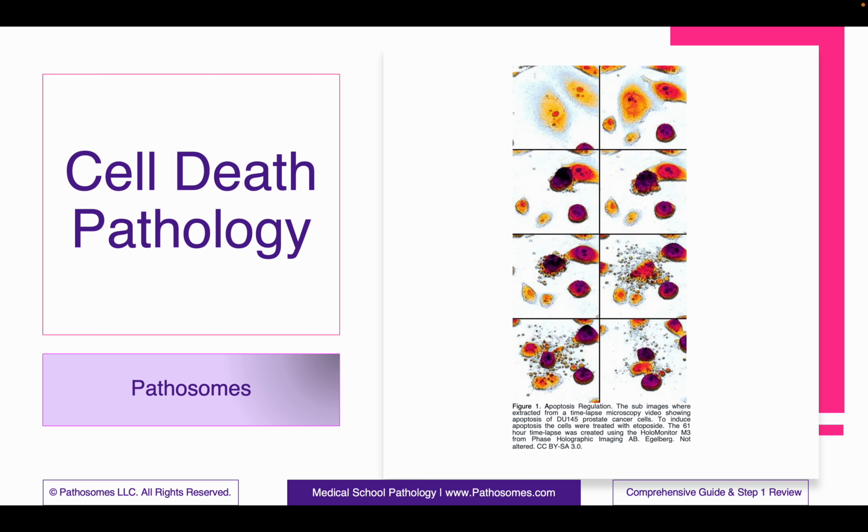What the heck is going on in this image to the right? From the top to bottom, it looks like we have cells. And as we move down, it looks like they're degenerating? Is that apoptosis occurring? We're going to talk about it.